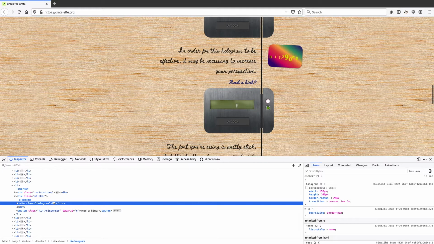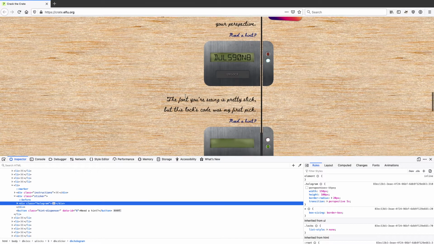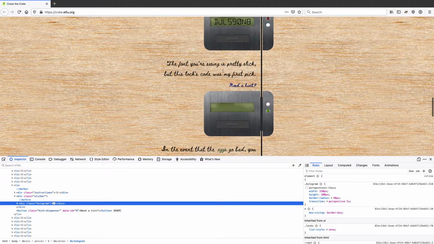So DJL 590N8. Hopefully I didn't make a mistake with zeros and O's. Yep, that seems to be correct. The font you're seeing is pretty slick, but this lock's code was my first pick.